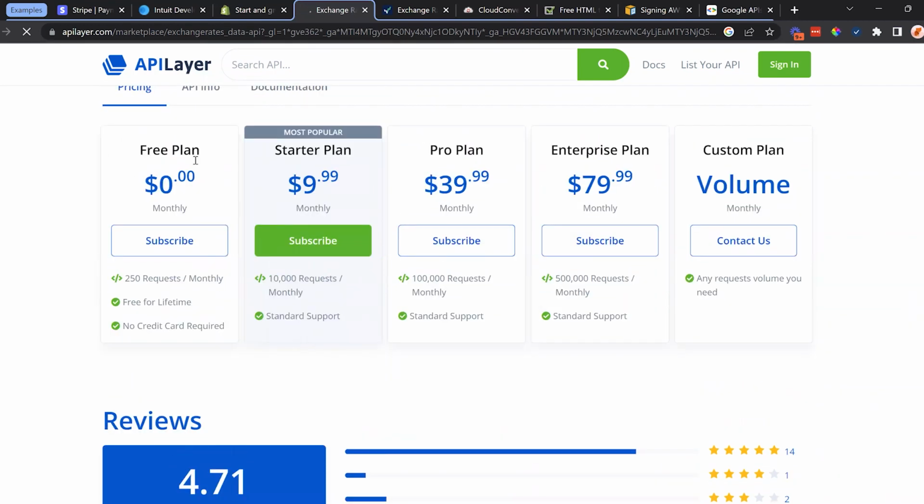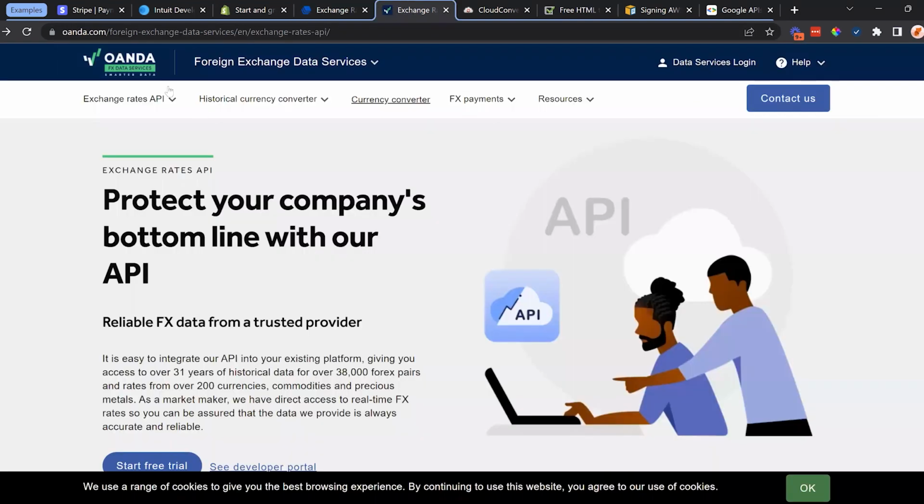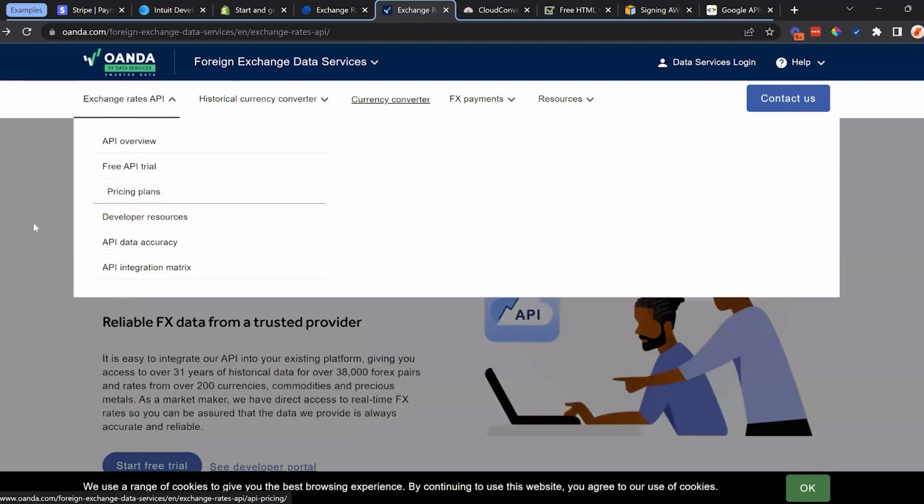So for this one, they've got a free plan. You get a limited number of requests per month, right? Then their next plan, $10 a month. You get more requests monthly. Okay, so you can see things just bump up from there depending on the number of requests you need. Whereas with this service, we're going to go to their exchange rates API, head over to their pricing plans to take a look at the numbers.